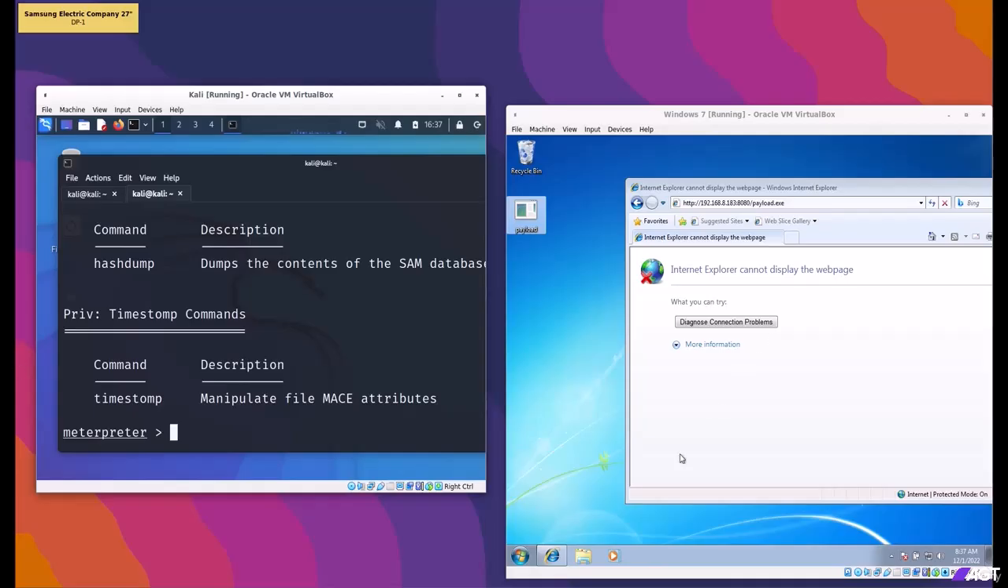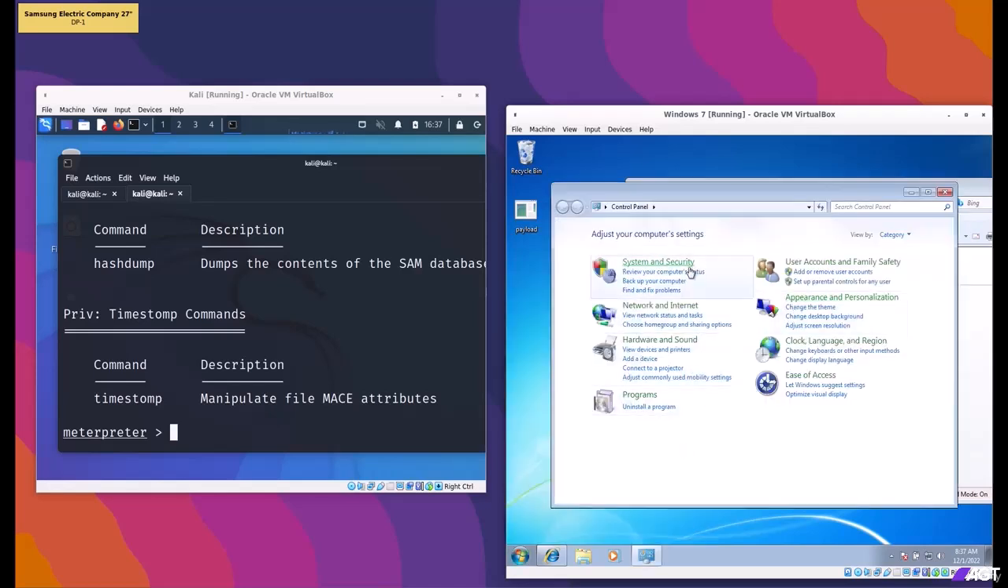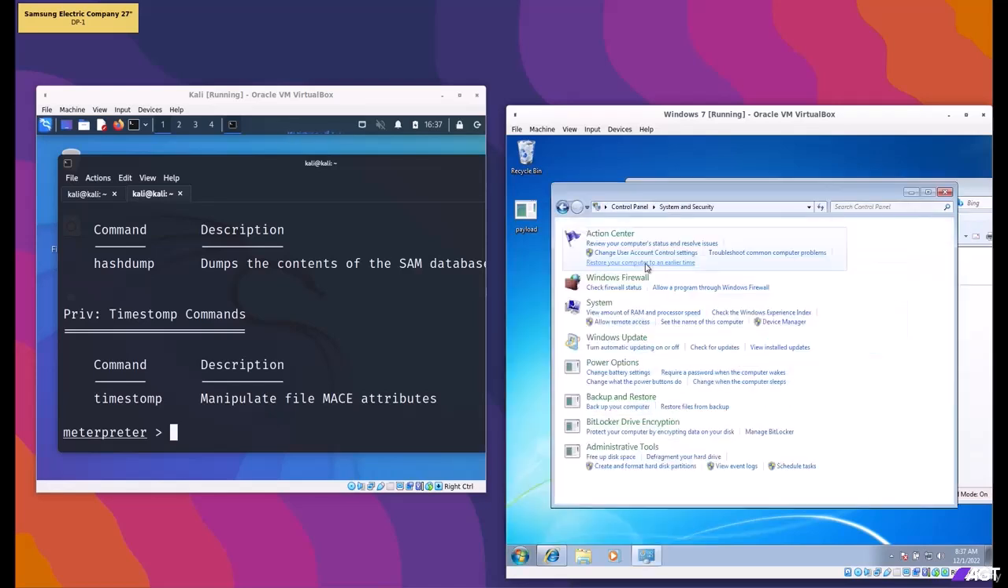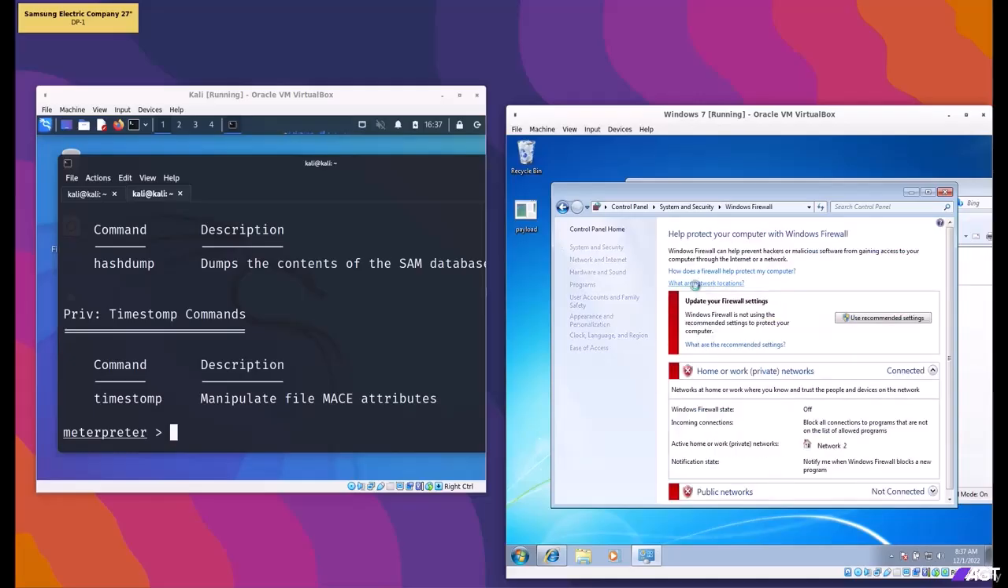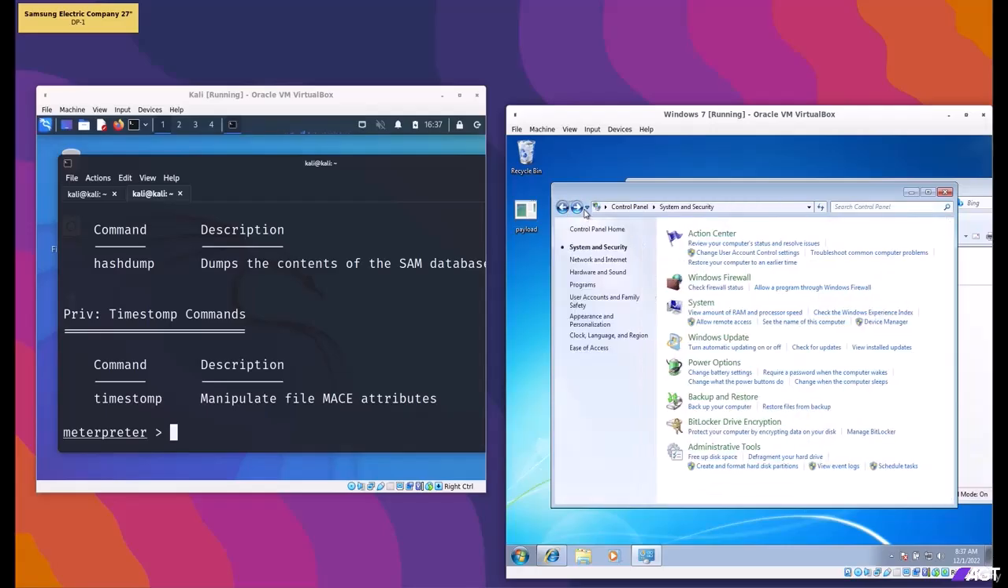Now keep in mind that in this case of exploitation, the firewall was actually off on this computer. So if you go to System Security, Windows Firewall, see it's not running any Windows firewall. That's why it didn't block the connection. And also it's not running Windows Defender, so it's not scanning for malware at this point. So that's why this exploit worked.